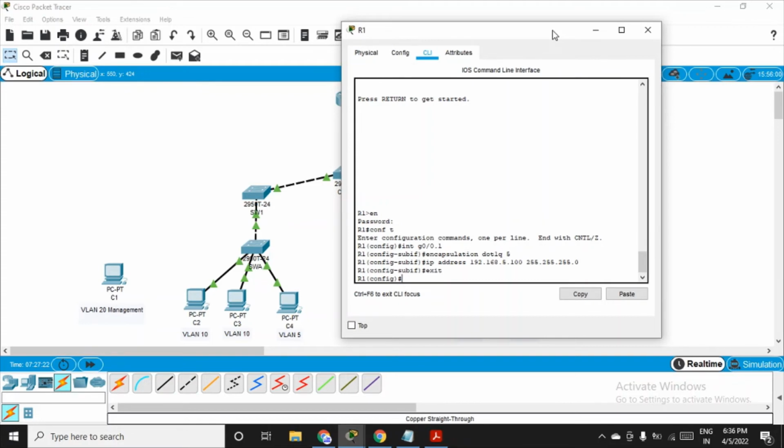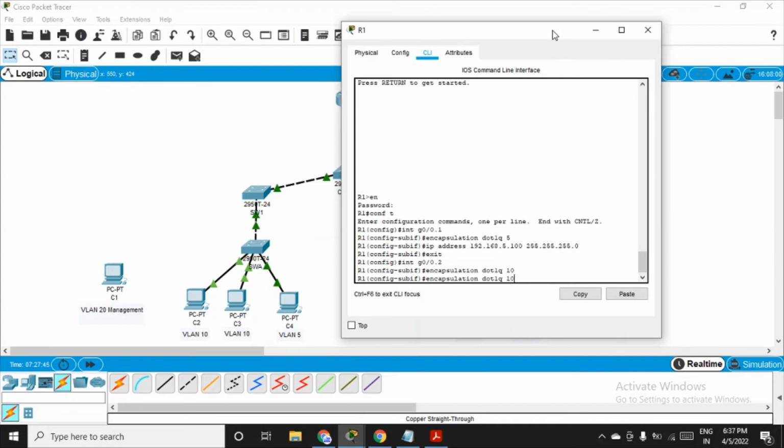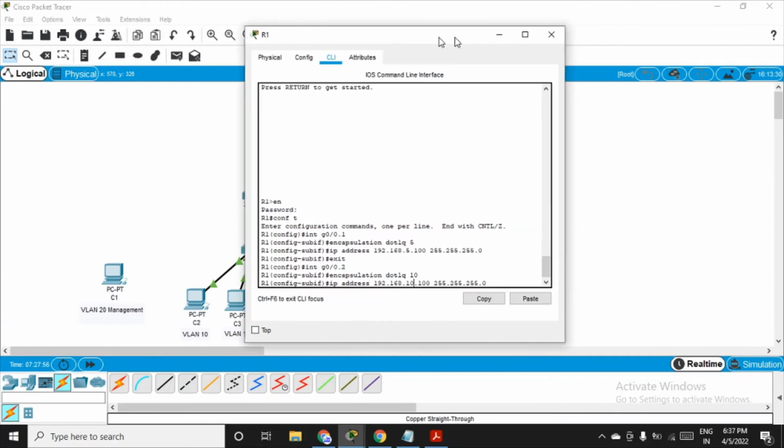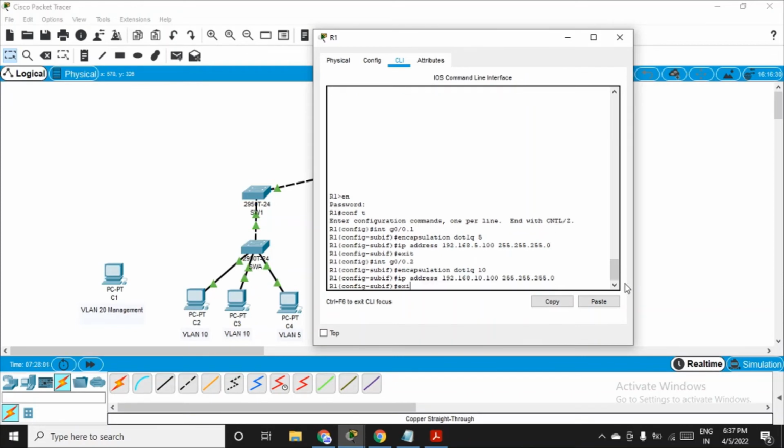Similarly, now we have to do it for one more sub-interface for virtual LAN number 10. So we can go ahead like this, gig 0/0.2, enter, and then we have the command encapsulation dot1q 10 this time, and then enter, and the IP address you all know. We already had 5.100, now we will have 10.100, which was again the default gateway given to C2, C3 and D4. Then click enter and then exit.